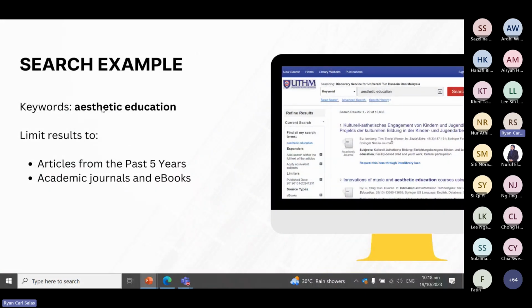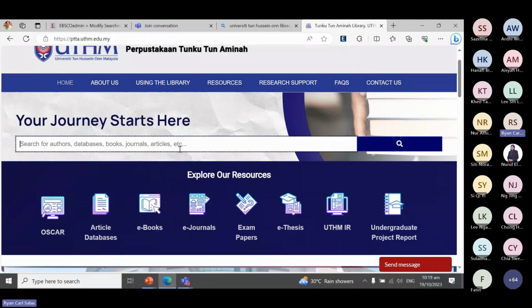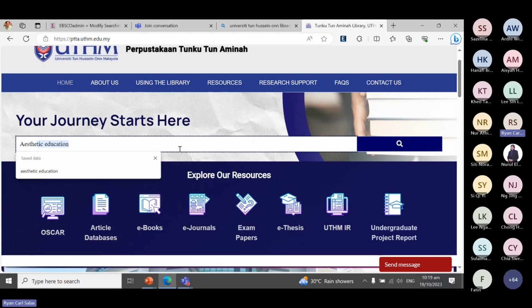So if you want to follow along, we're going to use static education as our keywords. And what we're going to do is limit the results to articles from the past 5 years and academic journals and ebooks. Right, so I'm just going to quickly jump back to your library website. So as mentioned a while ago, we're going to type in static education as our keyword.